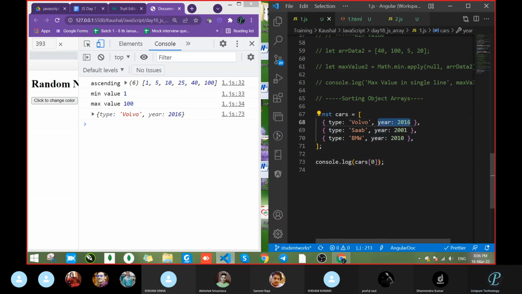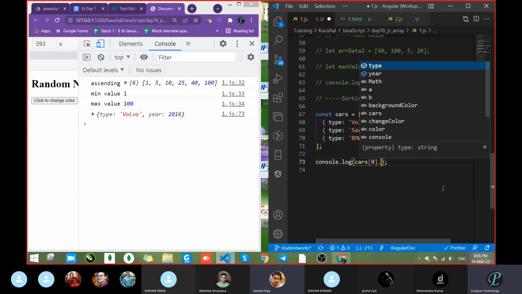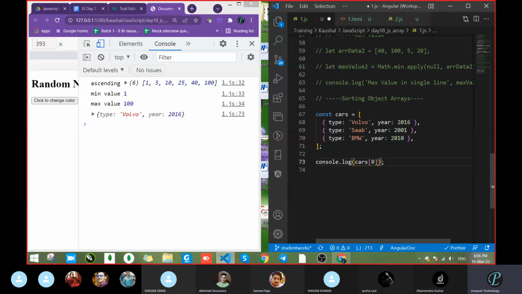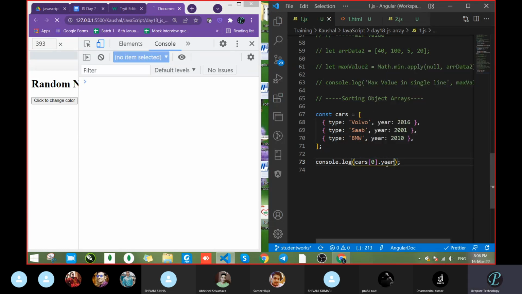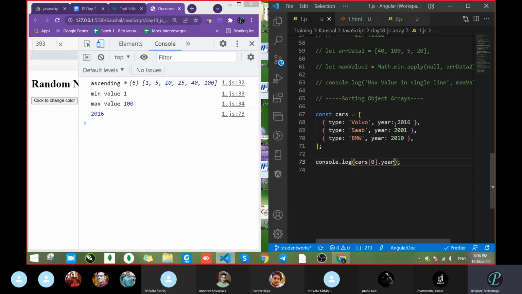What I want is the year. How will you get the year? With the help of dot. Up to this point it is your array, but after this you enter inside the object and access it with the help of a key. So you pass dot and the key name. You see suddenly type and year, two things, and this is not plain text, it is a property with a symbol showing it. Next, year. Let's save. We got the year 2016.